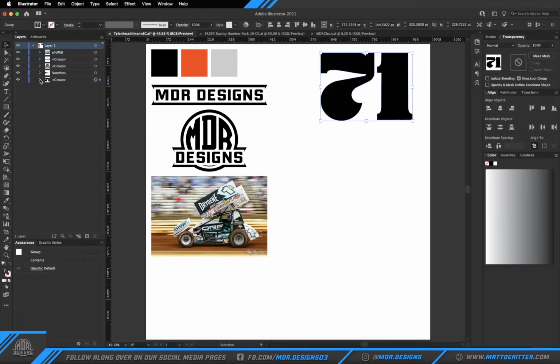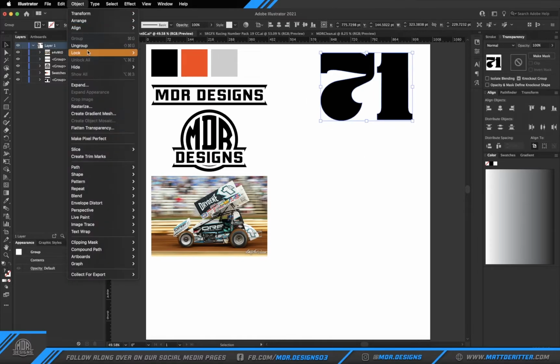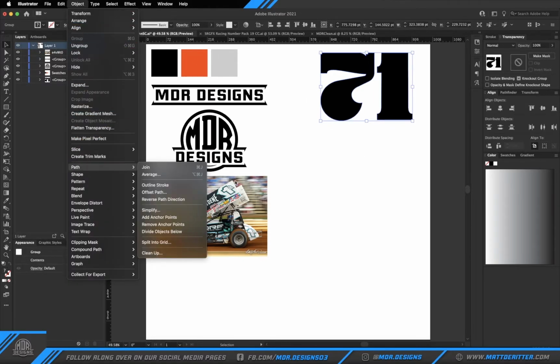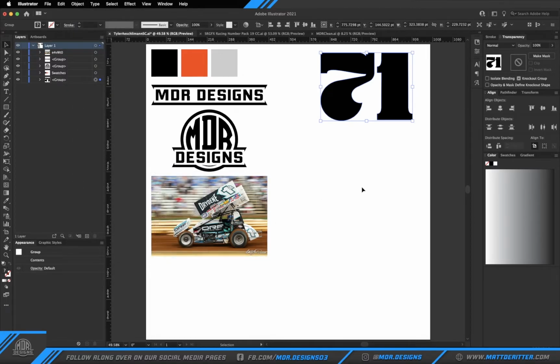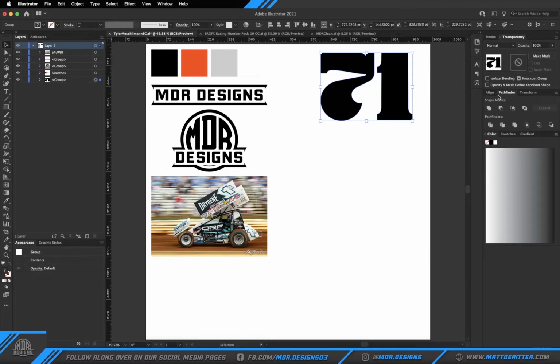Quite a few people like to use the appearance panel when they're doing outlines and such, which I can wrap my head around, but I just don't prefer to use it. I prefer to use object path and offset path, and you'll see me use that throughout this number. I also use the Pathfinder panel quite often.